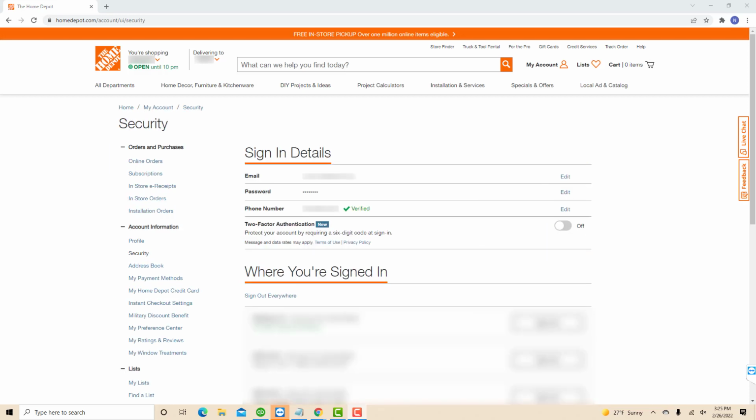Then on the Security page, you will see a section for Phone Number. Beside it, you will see an Edit button. Click on Edit.